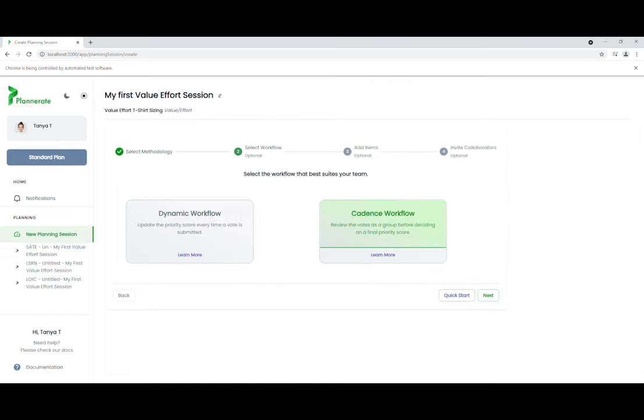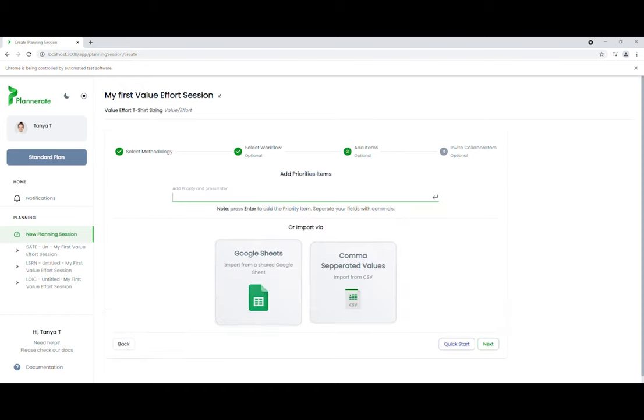Next, we are going to select our workflow. For this example, I will show the cadence workflow, which allows us to review the votes as a group before finalizing a prioritization score. We can now add the items we want to prioritize.